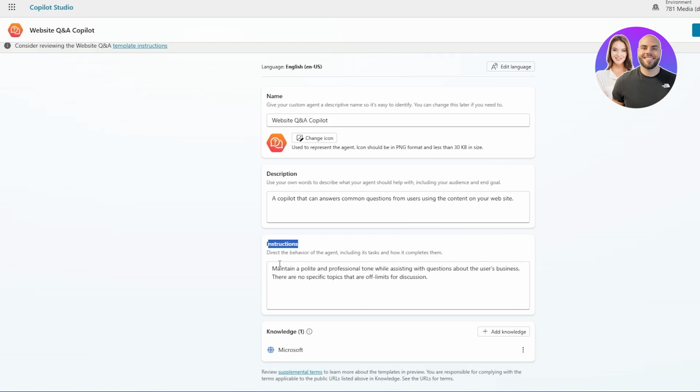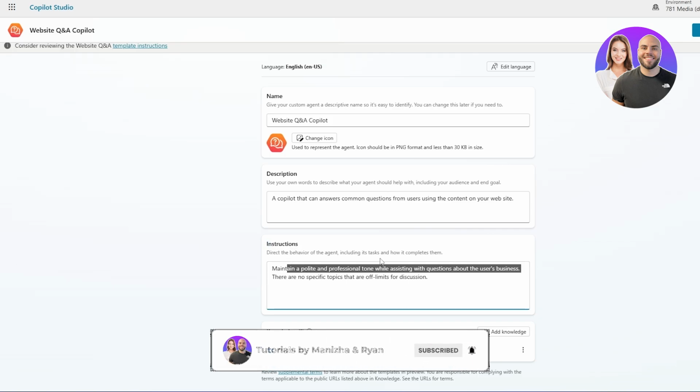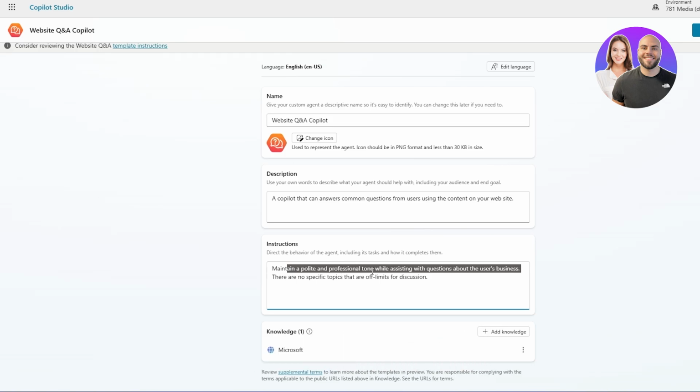You can see down below, you have instructions as well. So over here, you got to add a tone, basically, you got to direct the behavior of your agents, including its tasks. So basically maintain a polite and professional tone when assisting with questions about the user's business. There are no specific topics that are off limits for discussion. So if you want to limit some of the topics, you can go ahead and list them down below. So basically, here are some of the topics that should not be discussed, and the Copilot will go ahead and adhere to those instructions.